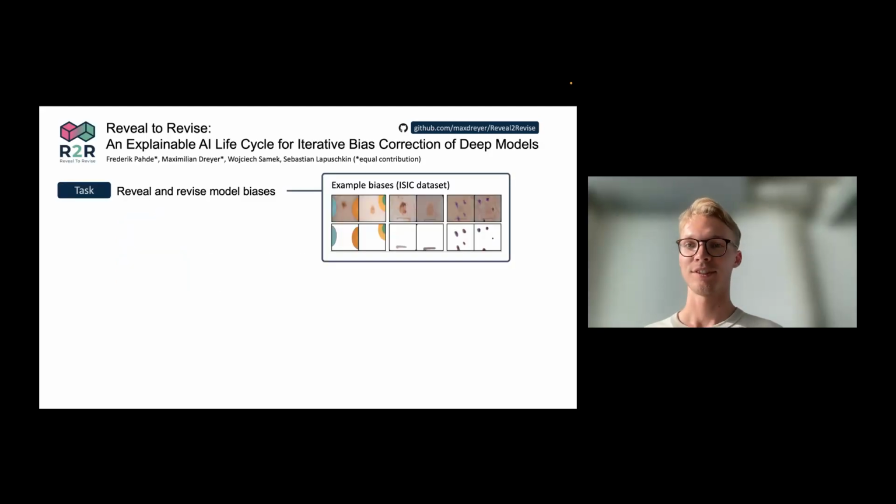The task we are addressing is to reveal and revise model biases. An example of such biases is shown here on the right for the skin lesion classification task. Here, there exist band-aid, ruler, and skin marking artifacts in the data. So let's begin with revealing such biases.